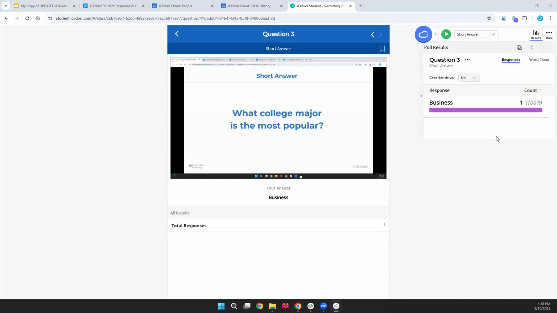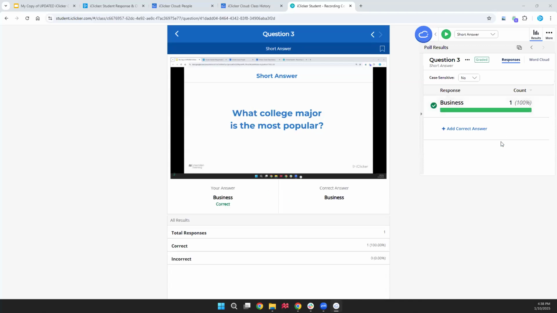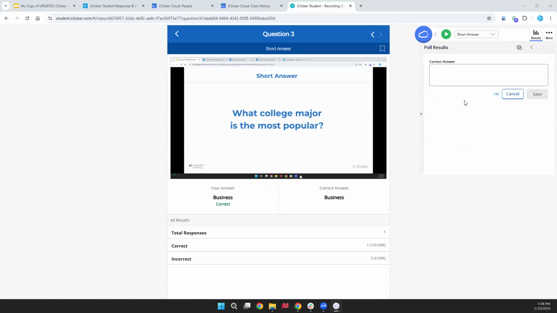When you view results for short answer questions, it will give you each possible answer that a student has typed in and group together answers that are spelled and punctuated the same way. You can select as many of these to be correct as you'd like. And if no student gives you the exact answer that you'd like, you can click on the Add Correct Answer button and type in your own answer.